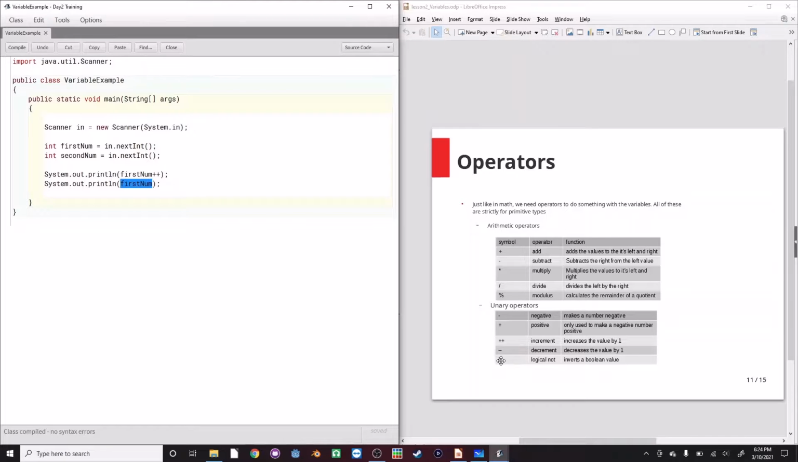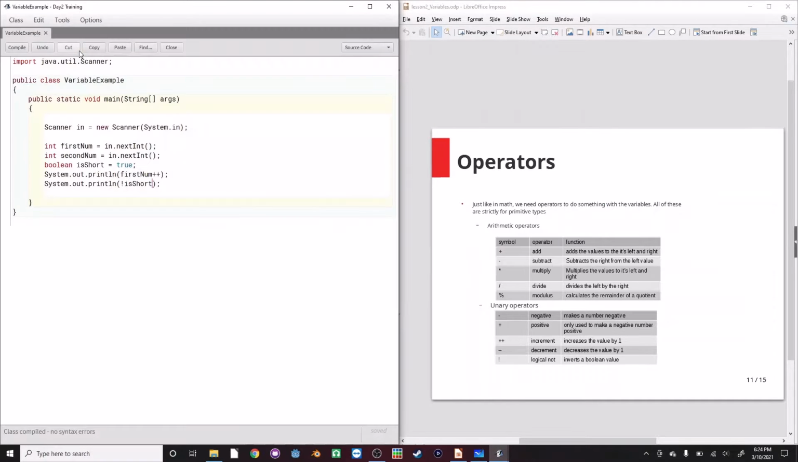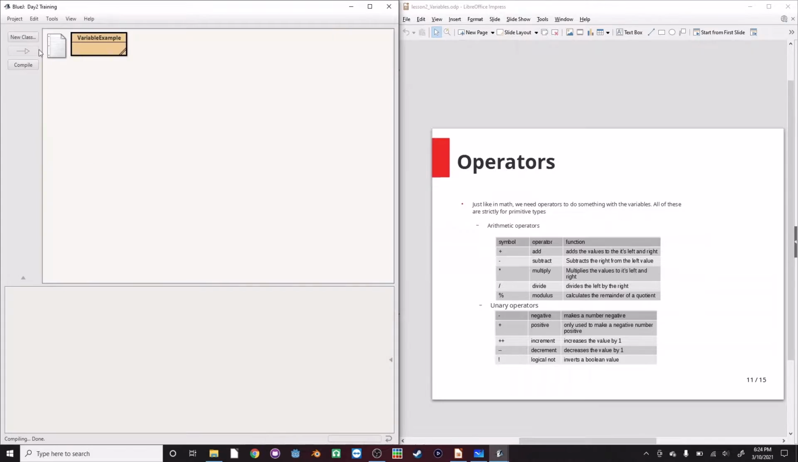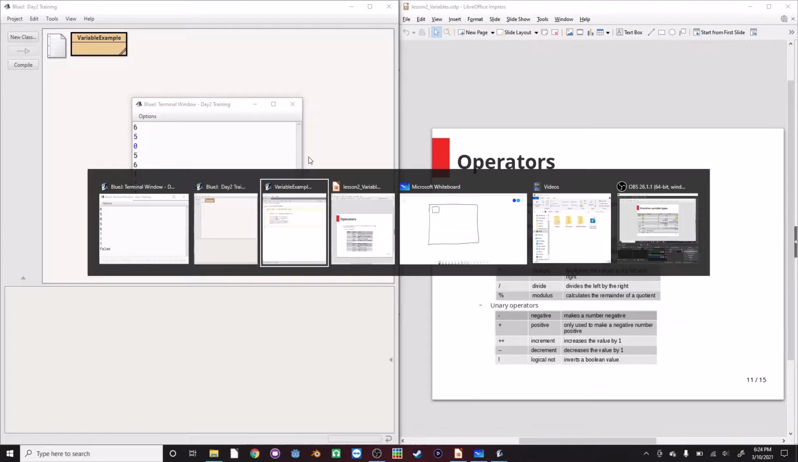The not symbol inverts a Boolean value, which I already deleted my Boolean value, but if I said boolean is short equals true, and then I can just do not, that's what the exclamation says, not is short. It'll output false. Did I compile? I think I did. Compile. Okay. False. It inverted the Boolean value.